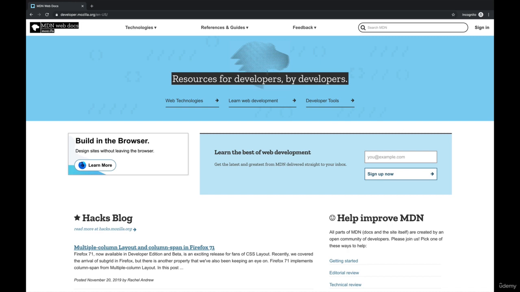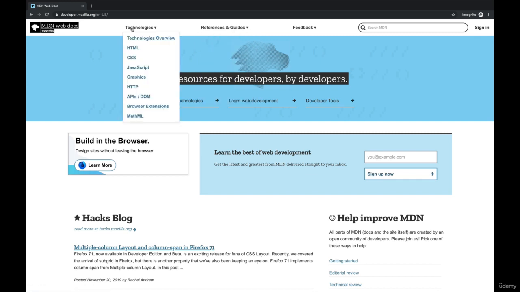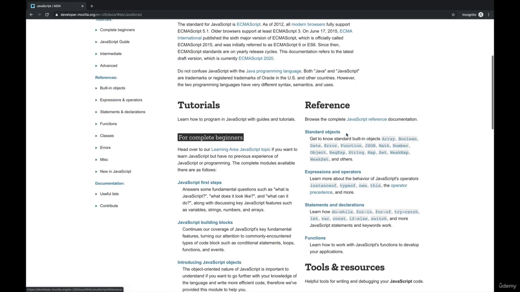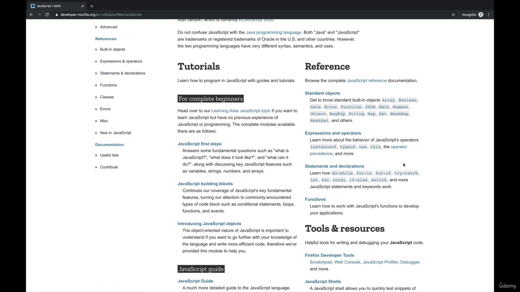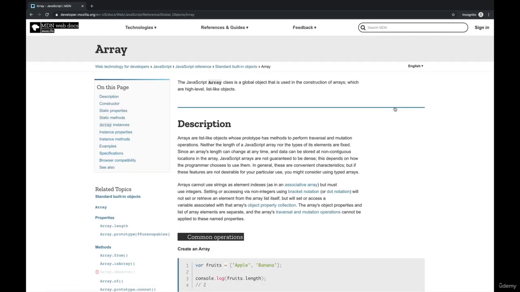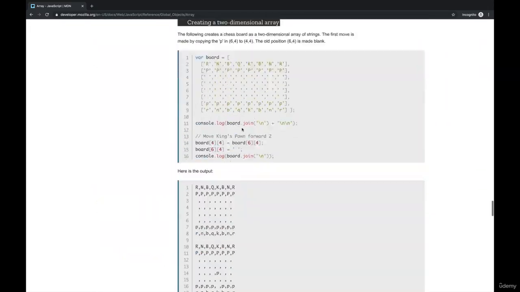So just as a quick example here, we go to references and guides. There are some tutorials here, but if you go to technologies and you look at JavaScript, this gives you a whole reference of pretty much everything in JavaScript. If we talk about arrays, which we will shortly in the course, if you go to the array page here, there's all sorts of information and tons of links about all the different things that arrays can do.